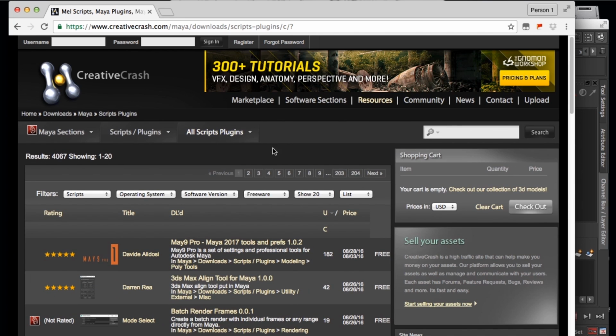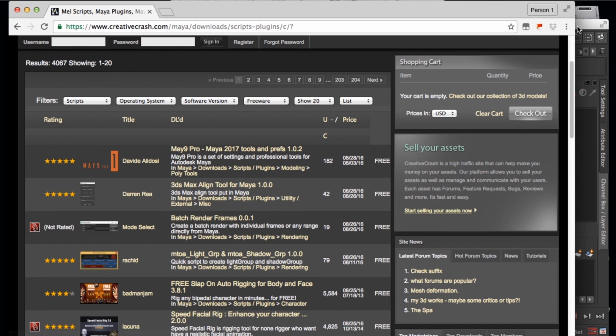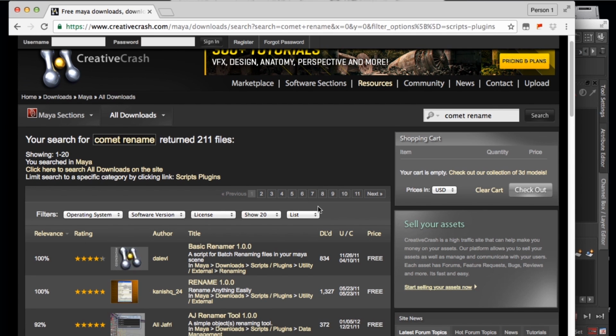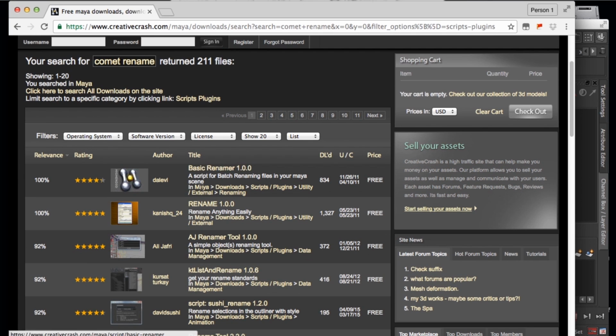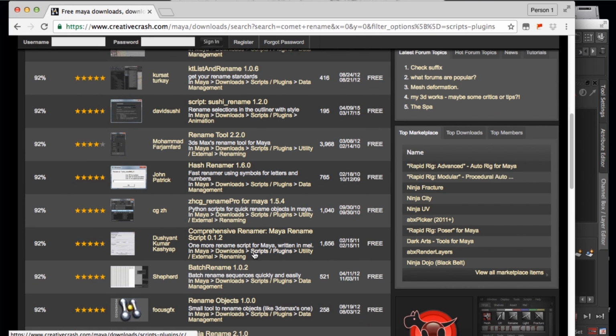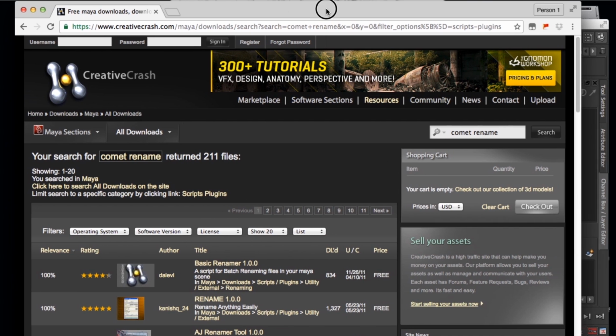Now the tool that I'm going to be using a lot for rigging is a tool called Comet Rename. So you can go Comet Rename. You'll see all these different renamers right here, rename tools. The one that I have, I've actually already downloaded.